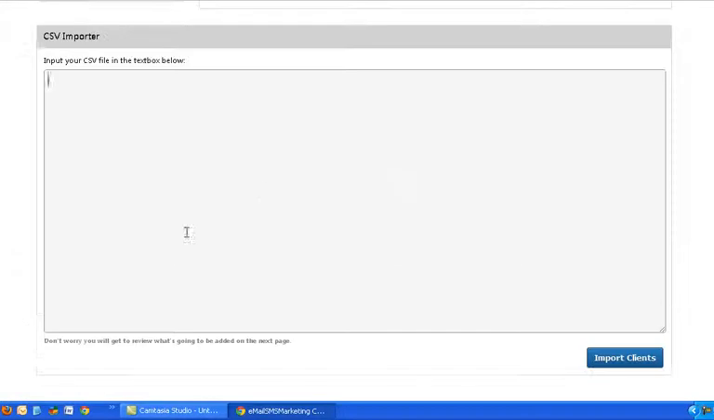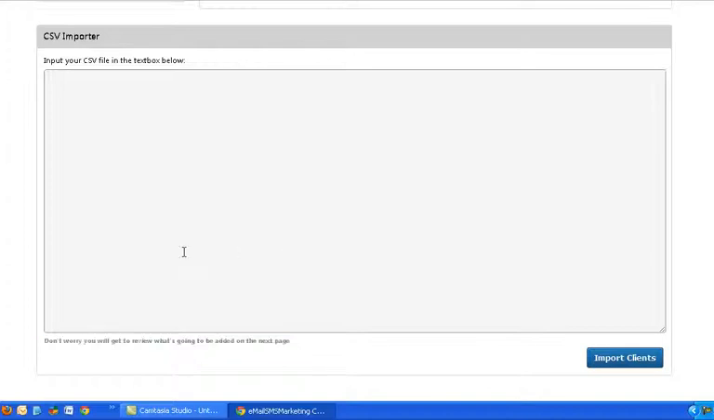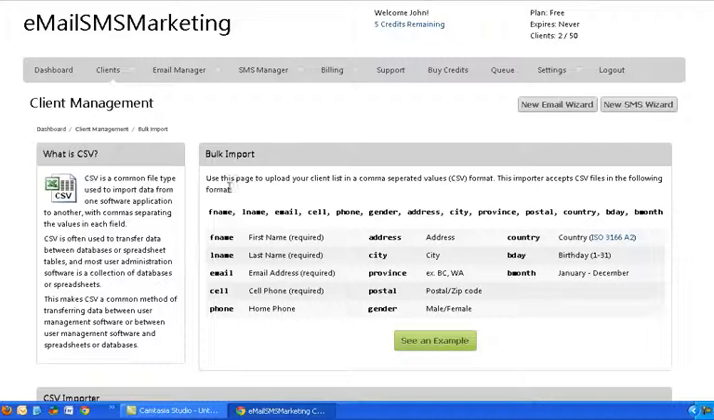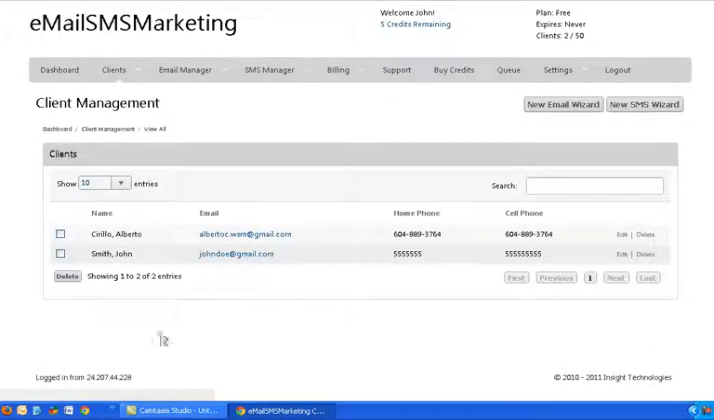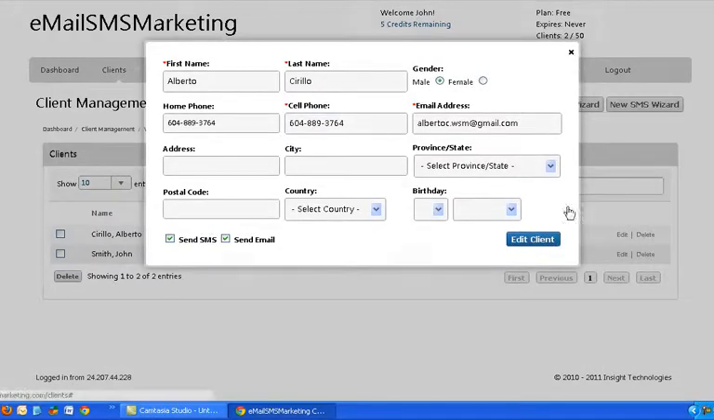Now if there are any problems, like it says down here, you will be able to check on the next page to see what's going on, just to make sure that you're adding them in properly. So that's pretty well it for adding clients and importing. And of course you can always go in, and if you want to have a look at all your clients, you certainly can. You can edit any information on them as you want.